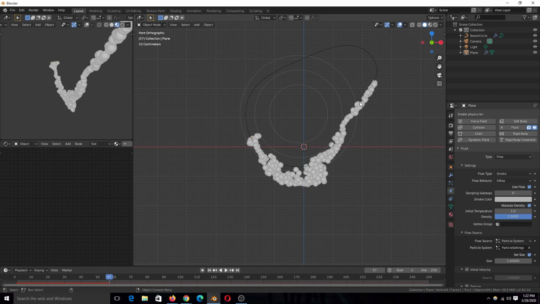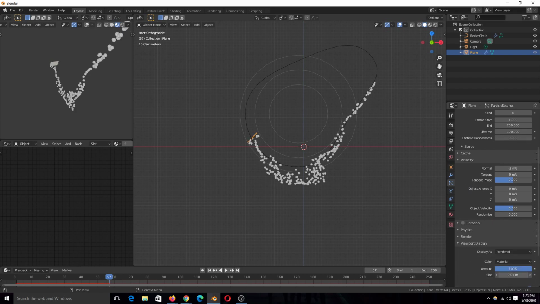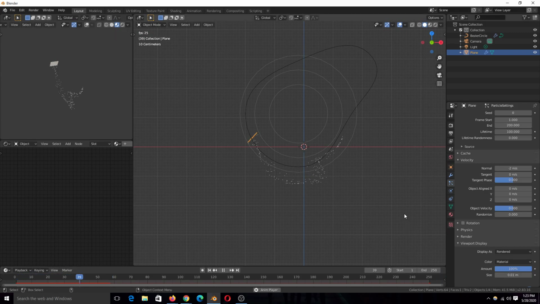I'm just going to change the size of these particles a bit here, so that they're easier to see. I'm just going to go under view display and reduce their size just a bit. It won't affect anything, it's just affecting how they're being displayed.